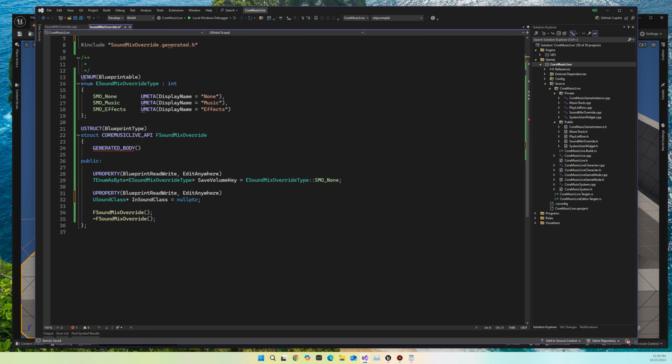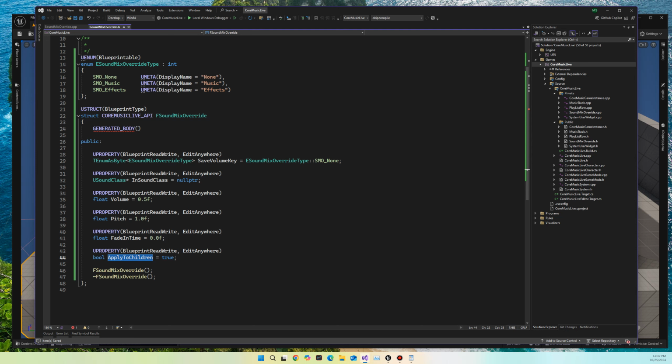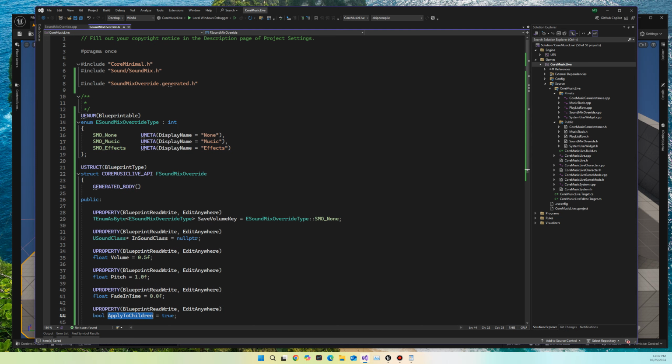Alright, so then after that we've got some additional properties. I'm just going to go ahead and copy them all in. So these are the properties which we're going to have the ability to override. We're going to be able to override the volume, the pitch, the fade in time, and then whether we want to apply these overrides to any children classes that this class may have. So once that is done, we've finished defining what a sound mix override is.